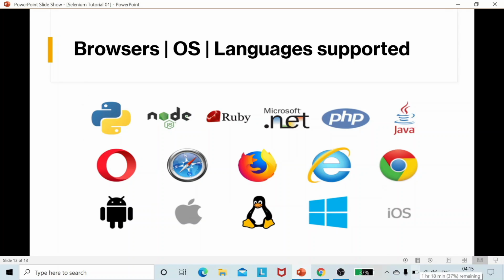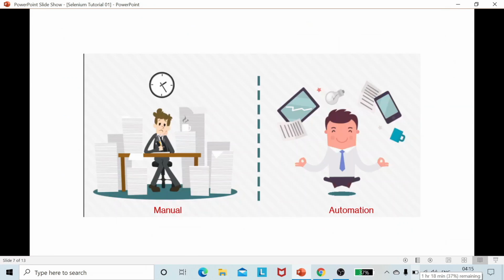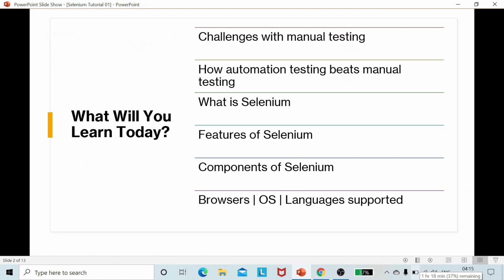So today we learned challenges with manual testing, how automation testing beats manual testing, what is Selenium, features of Selenium, components of Selenium, browsers and languages supported, and in the next video we will discuss Selenium versions and history and key people of Selenium.